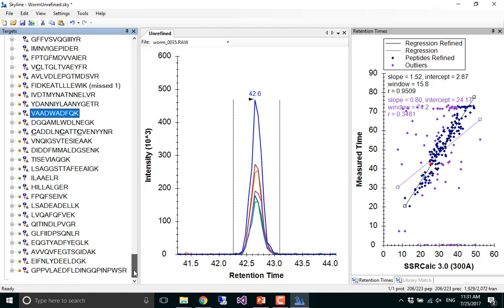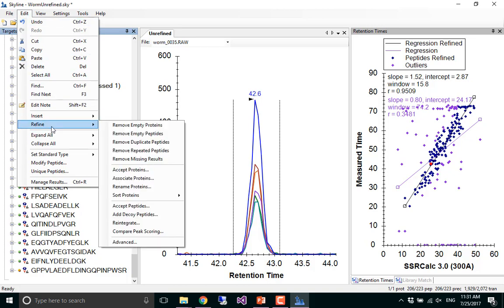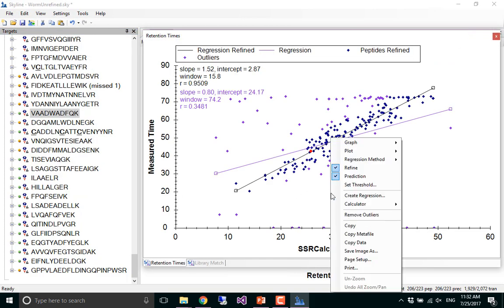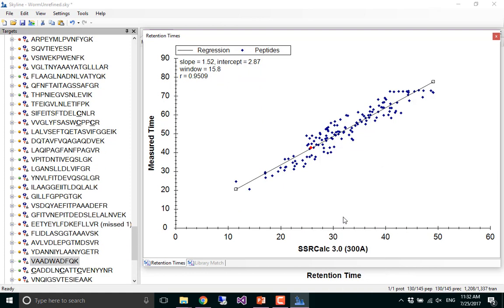Okay, so let's go over some of the automated ways to do refinement. So Edit. One automated way is, if we have this, we could just go remove outliers, right? And now we get rid of all the retention time outliers. How many peptides did that remove? Who can tell me how many peptides that removed?